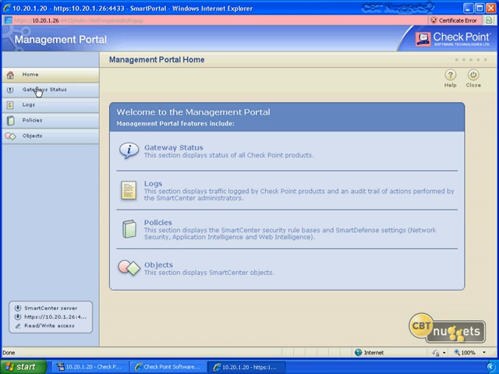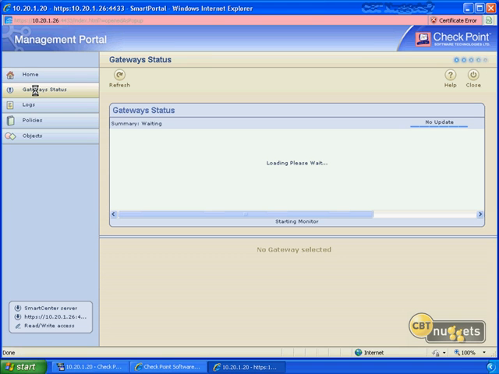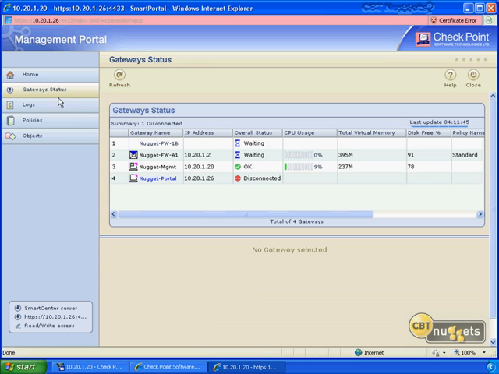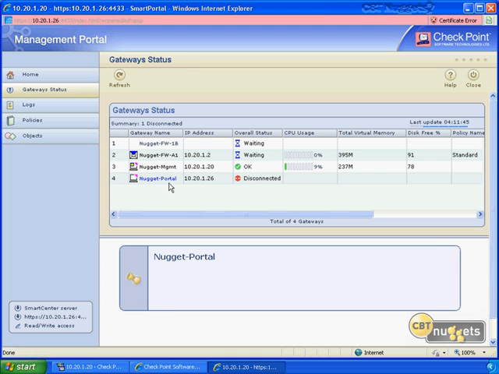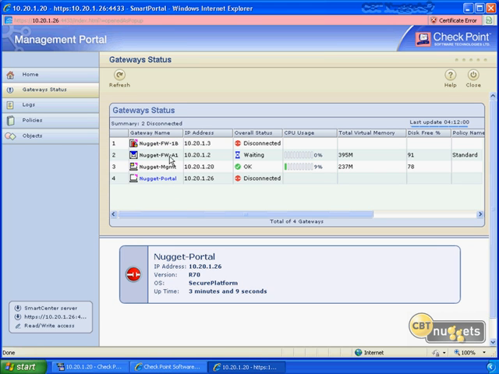So we're at our home. Let's look at gateway status. And at this point, it's going to be able to run out and check our gateway status. Now, I have a couple boxes here that are reported to be offline and different things like that. Now, this one right here, obviously, this is our Nugget portal we're on right now, so it's still updating some information.